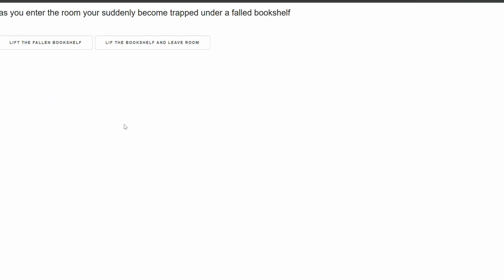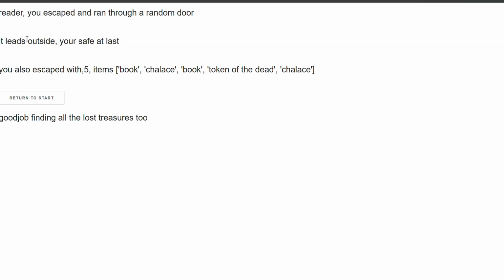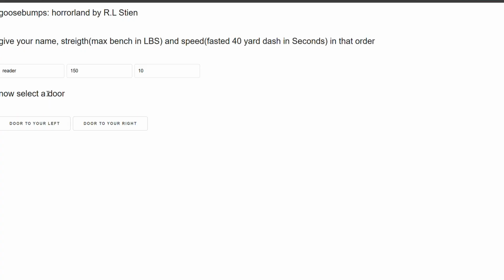Now, let's select the door on the right again. Select the winning option. Reader, you escaped and ran through a random door. Outside, you escape at last. You also escape with 5 items. You get one of these every time you enter one of the rooms, and then a token of the dead when you die. And after getting a book, a chalice, and a token of the dead, the code will check if you have all three, and then it displays a good job in finding all the lost treasures too.